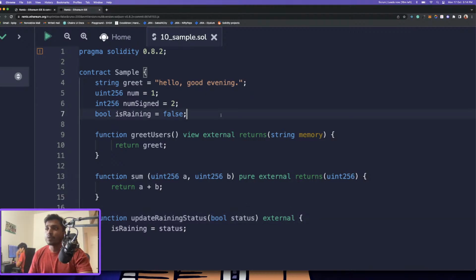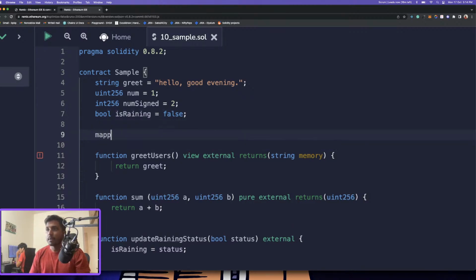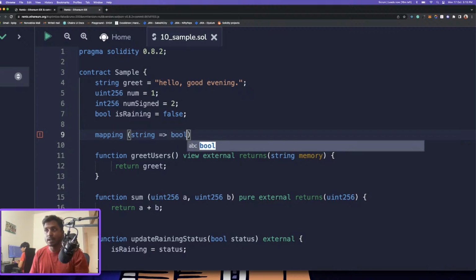Okay, now let's look at one more data type that is called mapping. You must be familiar with this thing called key value pairs, right? So that's what mapping is. Mapping maps a key to a value. Here, let's say I want to store a key of type string to a boolean type of value.